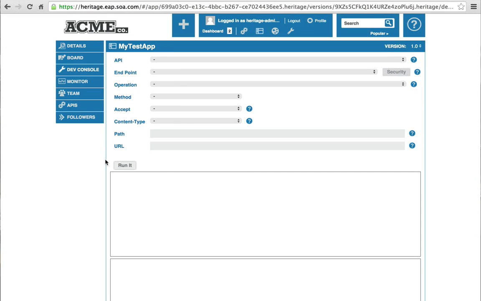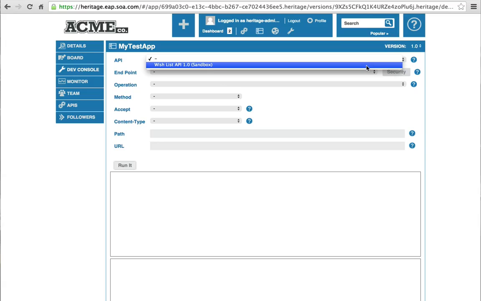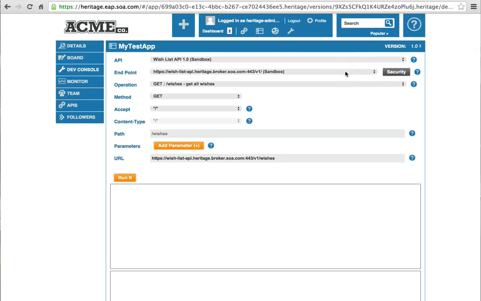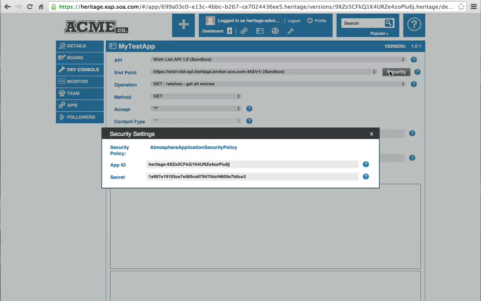Now I'm going to test the API that I just published to the API management solution. There is a dev console in here to allow you to test the API. So I'm going to select the API, and it's going to show me the endpoints and what it would look like. I have security credentials because I have a test app already registered in the system, and that's my app ID and secret.